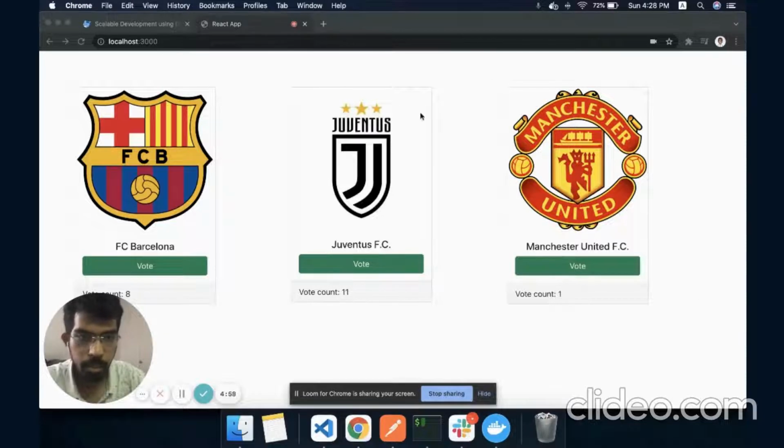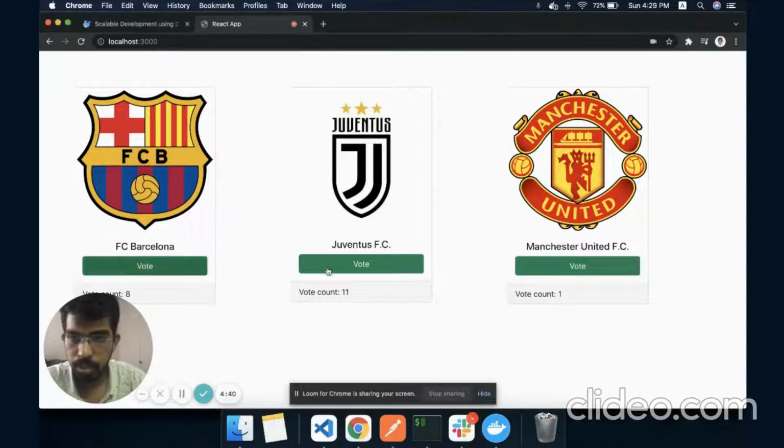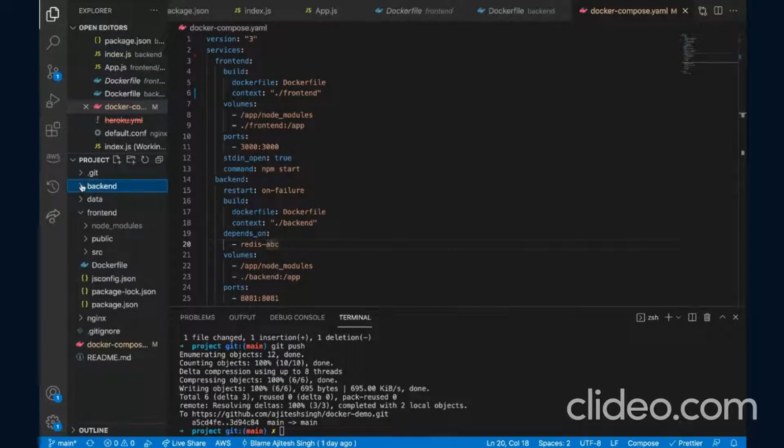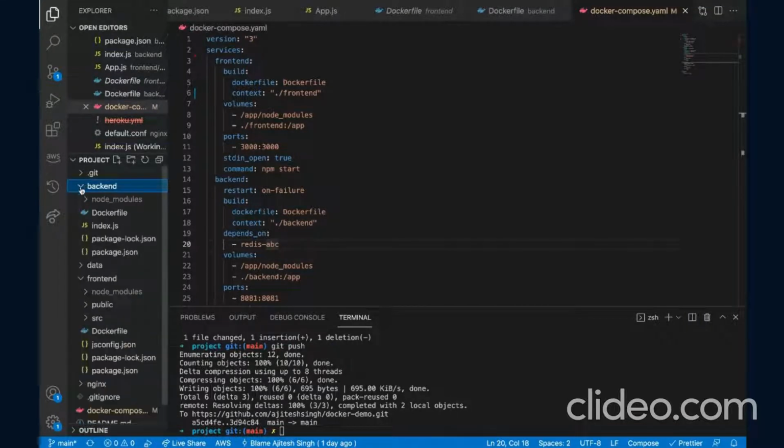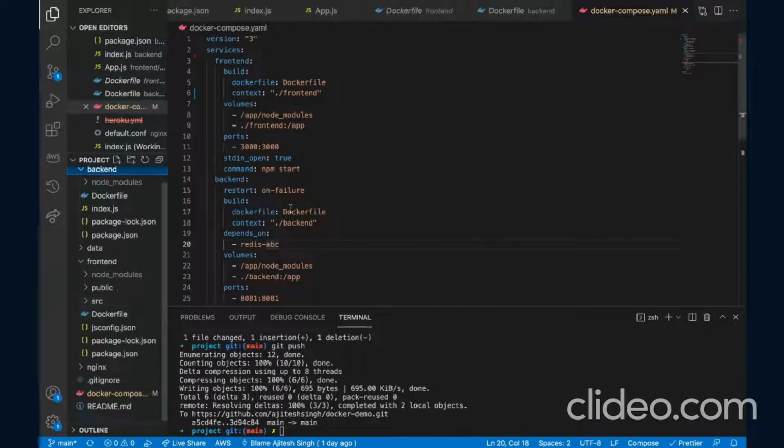So we have created a sample demo application to demonstrate the usage of Docker containers. This is the application we built. Basically, anyone can go and vote for the team they support. We have used three different technologies in this application. For the backend, we are using Node.js. For the frontend, we are using React.js. And to store the vote count, we are using Redis.